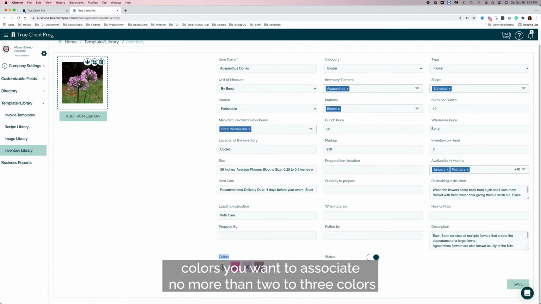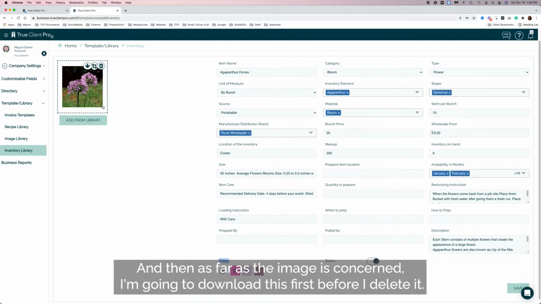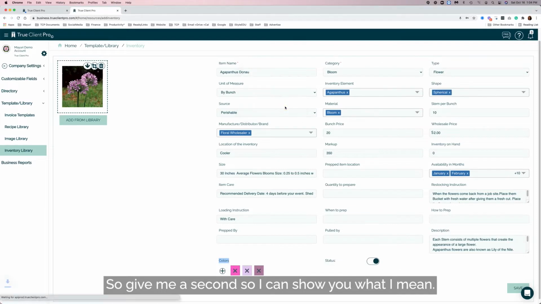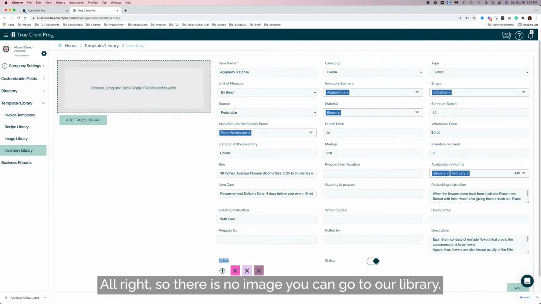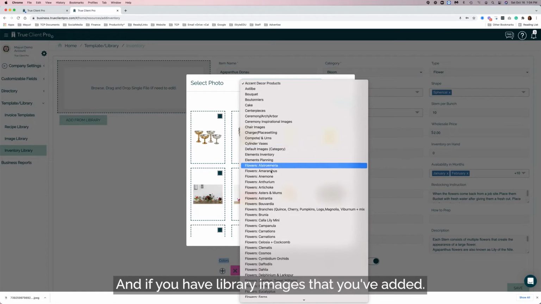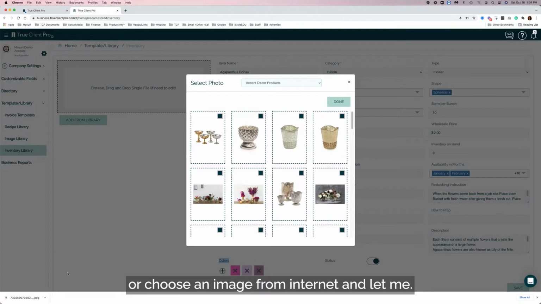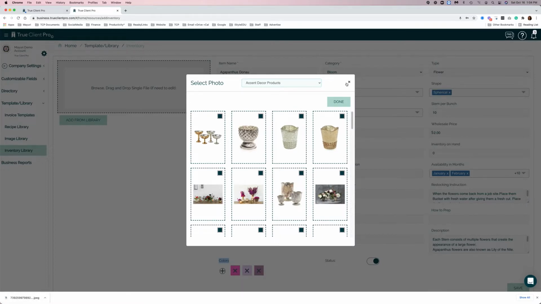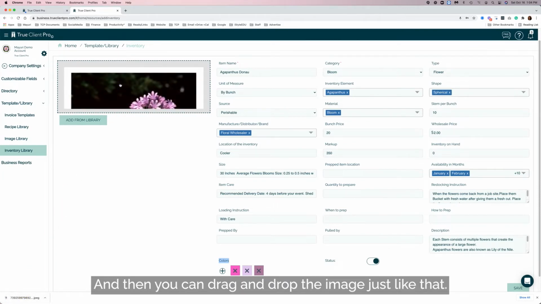You want to associate no more than 2 to 3 colors because the more you do, the crazier it's going to get for you. And then as far as the image is concerned, I'm going to download this first before I delete it. So give me a second so I can show you what I mean. All right, so if there is no image, you can go to our library. And if you have library images that you've added, go ahead and choose an image from the library or choose an image from internet. And let me click done. And then you can drag and drop the image just like that.